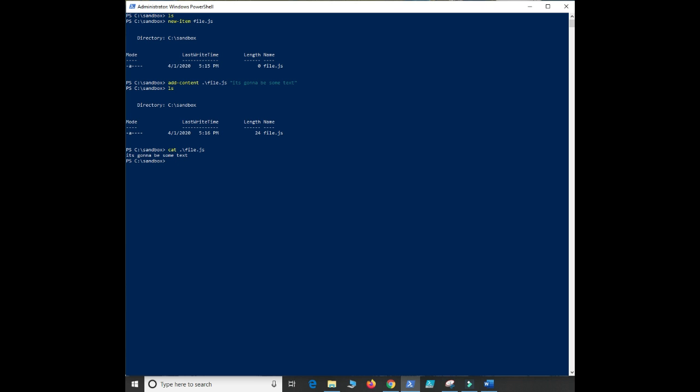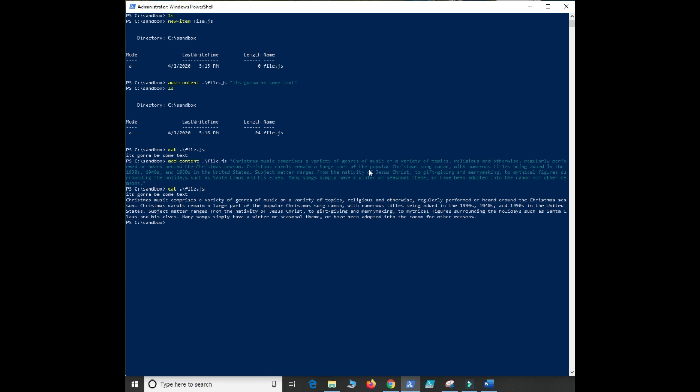So I'm actually going to take this to a pretty far extent. I'm going to try to copy and paste in a Wikipedia article. So I'm just going to add content, and I'm going to do file, and then I'm going to open quotes, and then paste. This is something about Christmas music. So we put in this big long paragraph that I just took. It's just a basic Wikipedia entry, and that ran. And then we're going to cat file.js, and we can see that it is outputting what we put in there.